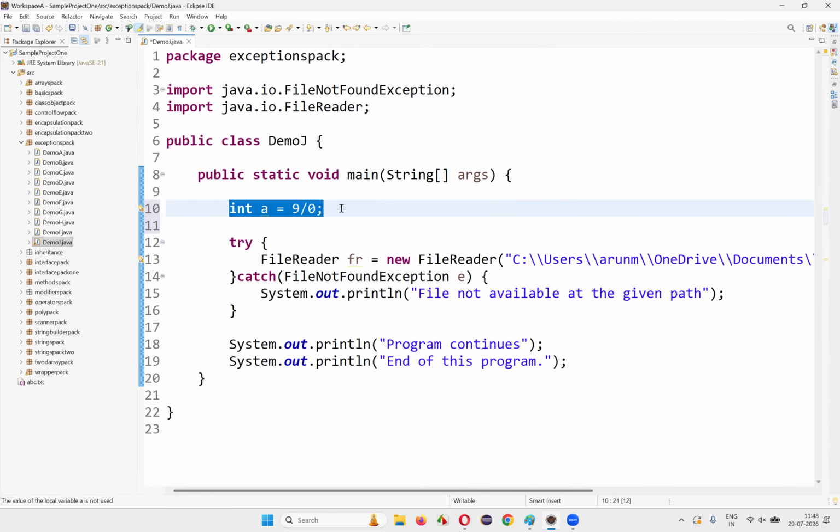Am I getting any compiler error? No, I'm not getting any compiler error here. If I'm not handling this unchecked exception, because the Java compiler is not suggesting that there is a possibility of arithmetic exception here. That's why it's called an unchecked exception.